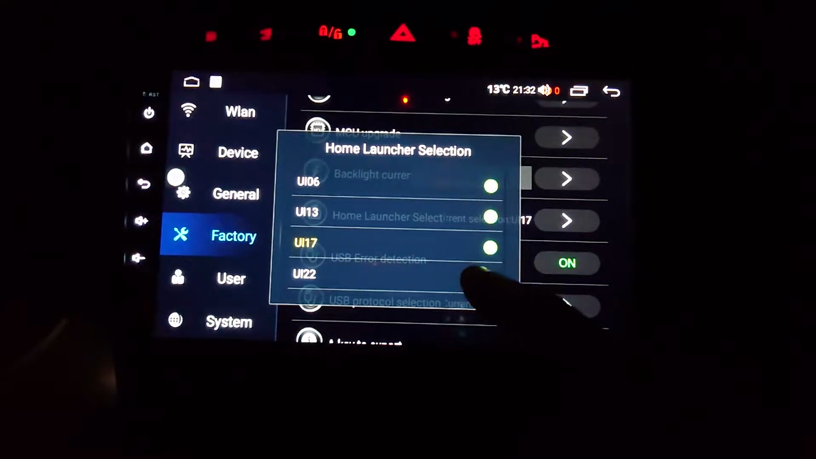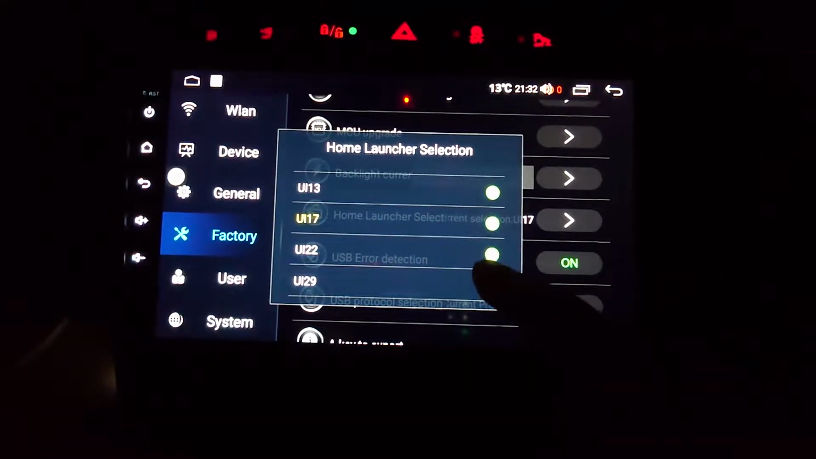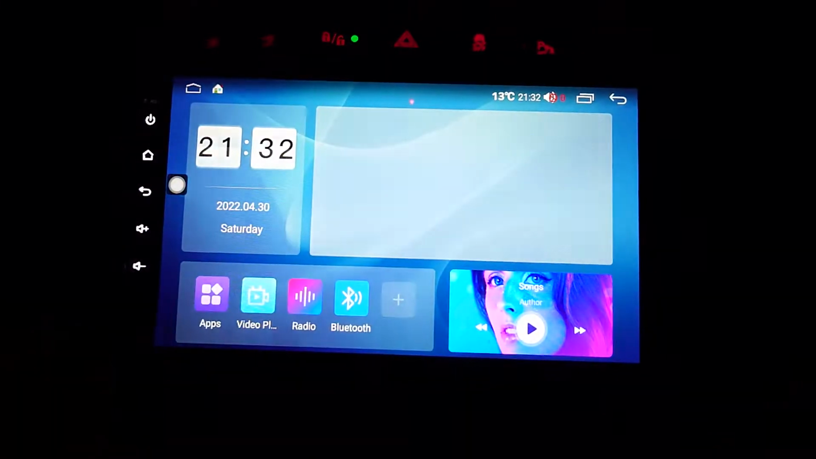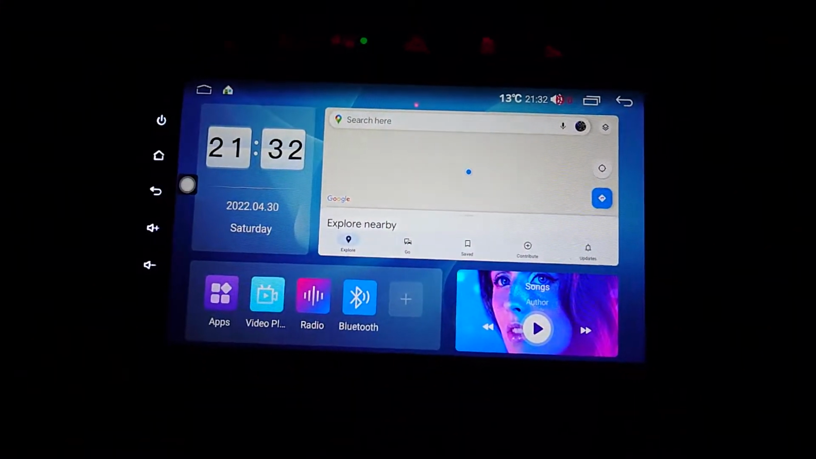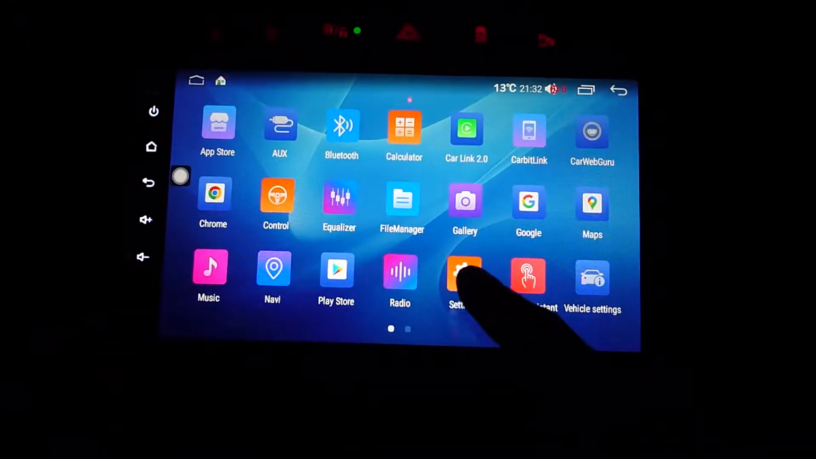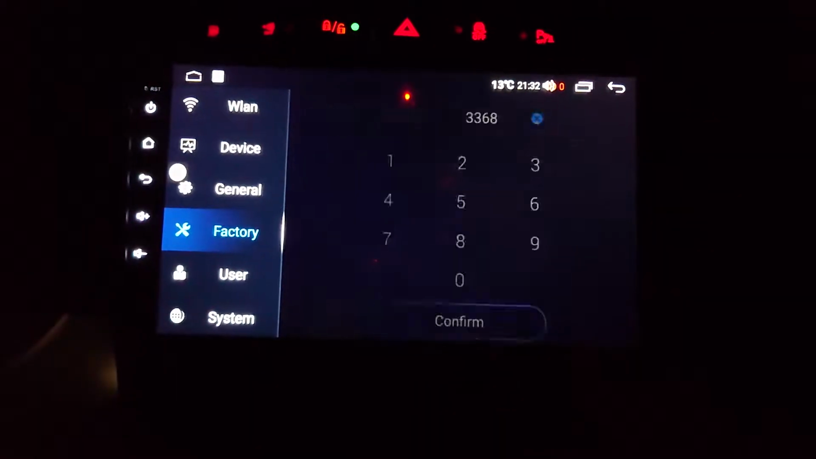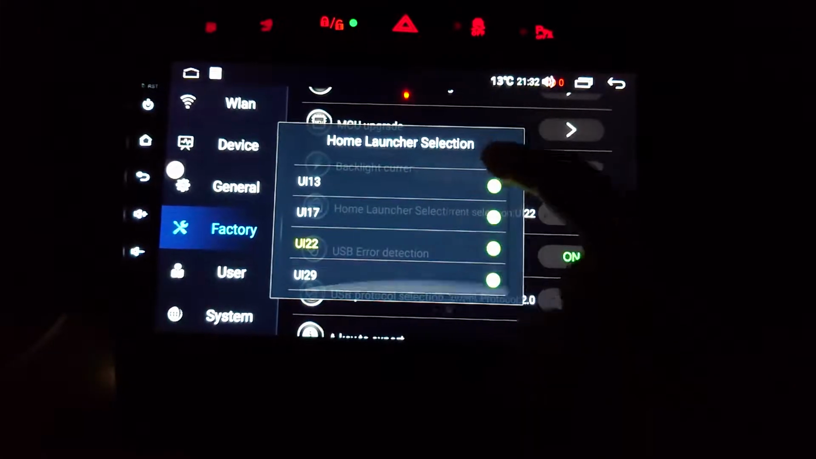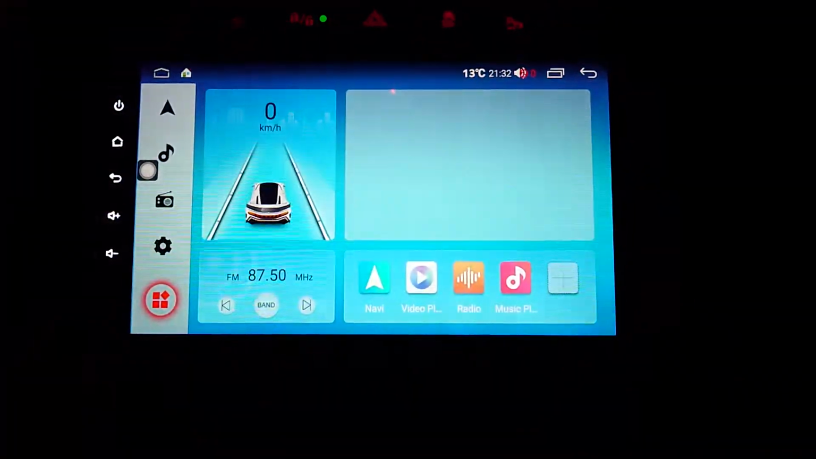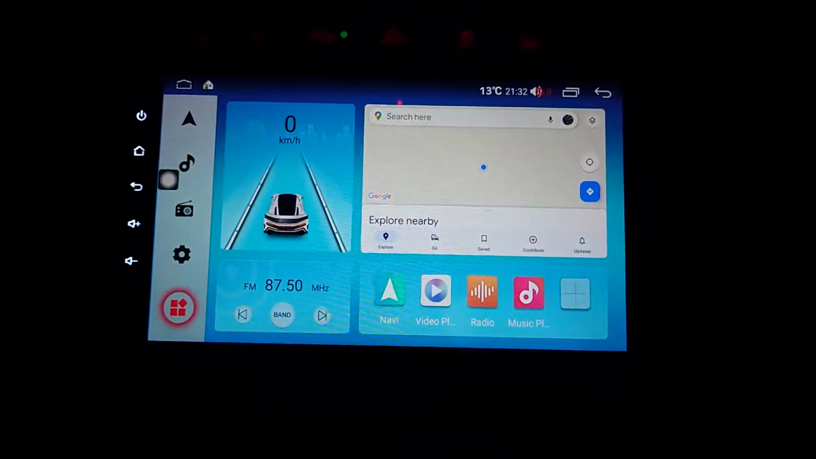Home launcher, let's try UI22. That's the one what we got. Let's try UI29. Very similar to the previous.